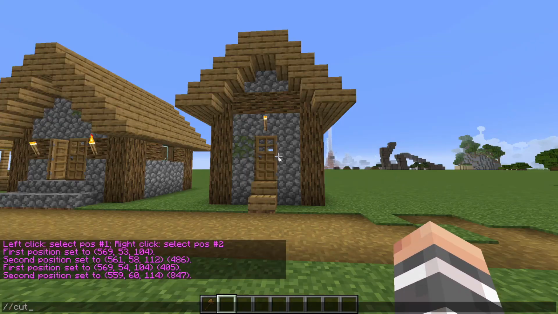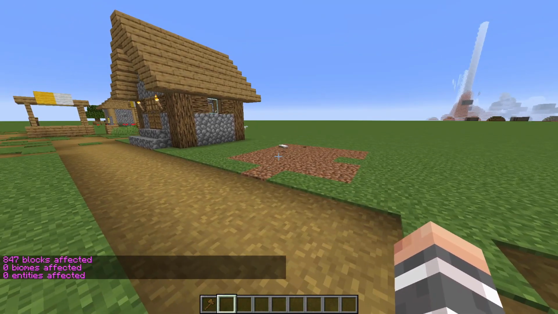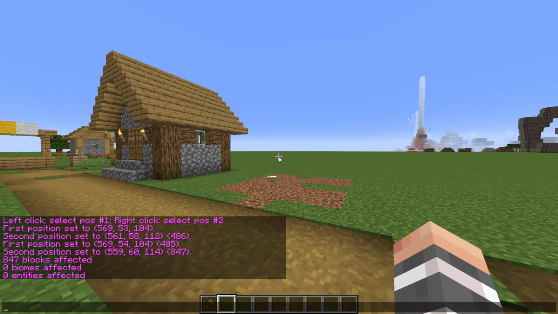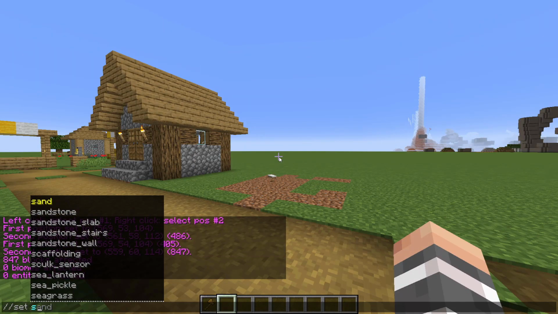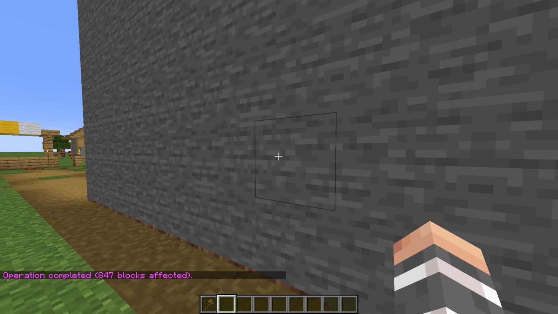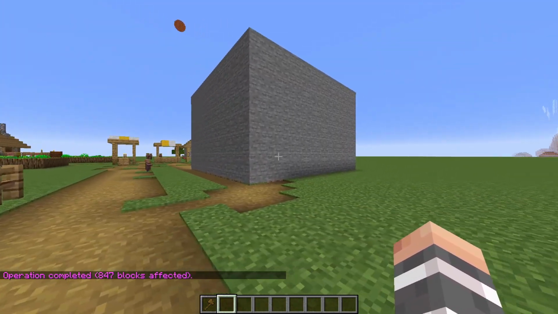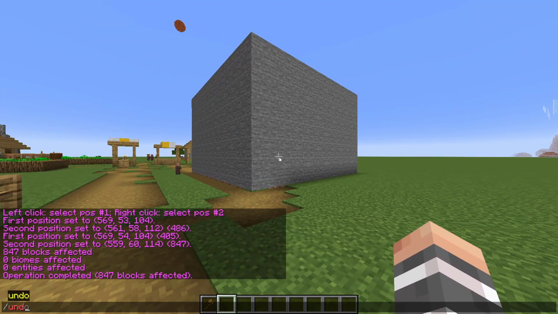With the cut command, you can remove the selected area and copy it to your clipboard. And with the set command, you can fill the selection, then just write a block to fill it. If you made a mistake or changed your mind, you can undo it with the undo command.